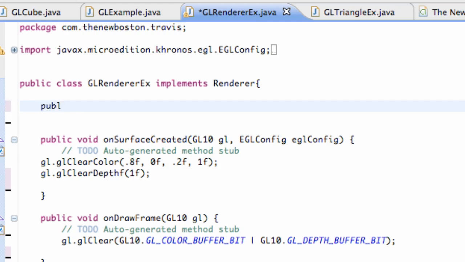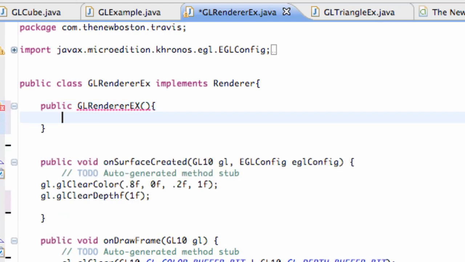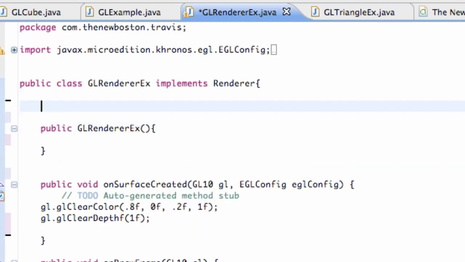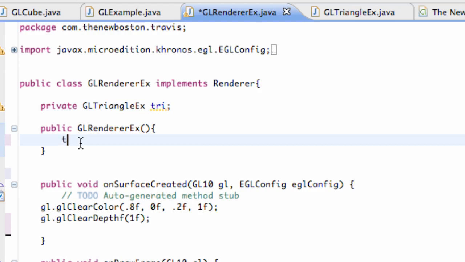So we're just going to say public GLRenderEx. And then all we're going to do is set up our triangle within here. You've got to make sure you spell it right, obviously. And so we want to set up a triangle instance as well. We're going to set this to be private. We're just going to say GLTriangleEx. We're going to call it try, something like that. And then we're just going to set our try within our constructor equal to a new instance of that class. And there we go. Now we have our triangle object within our renderer.